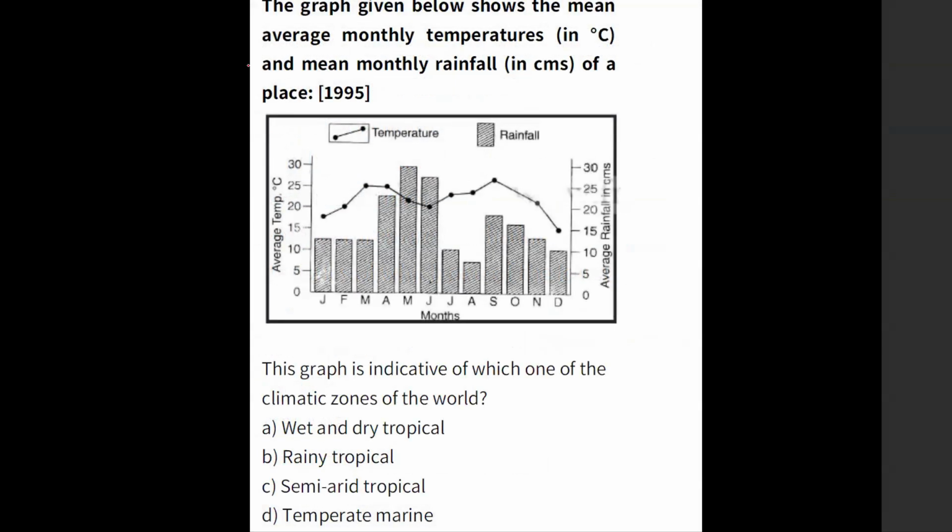Next, you can see another type of question, type 4. They will give you this temperature and rainfall profile, and they will ask which of the following this graph is indicative of. This is a new type of question. This was asked before 2010. UPSC stopped asking this question, but I think UPSC will again start asking this question.